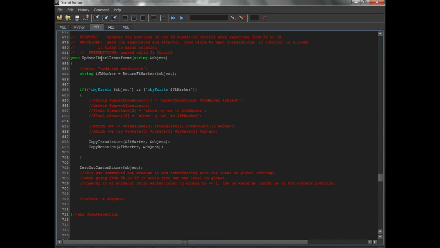Our update IK control transforms. Again, it is pretty much the same thing. We're going to have our IK controller. We're going to use this proc to get the marker. Then we're going to copy the translation, then copy the rotation, and then zero out all the custom attributes.